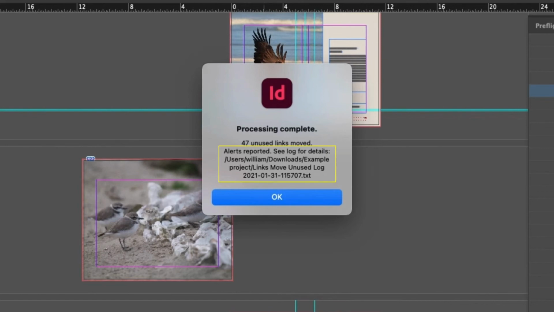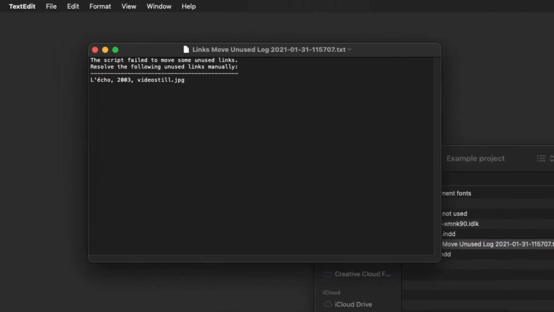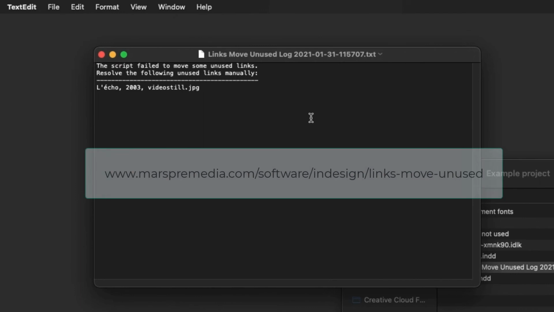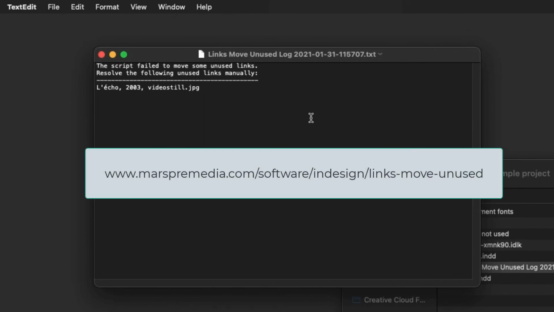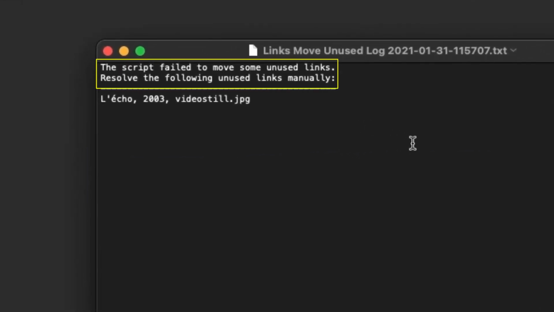I've added a problem file to the links folder to demonstrate. The file name contains Unicode characters, which on macOS, the script can't send to AppleScript. I won't go into the reason here. Visit the script's webpage for more details. See the link in the description. In any case, the log file indicates the file was not moved. Another reason a file won't move is that a copy already exists in the destination folder. The script never overwrites existing files. In these cases, check the log and resolve the unused file manually.